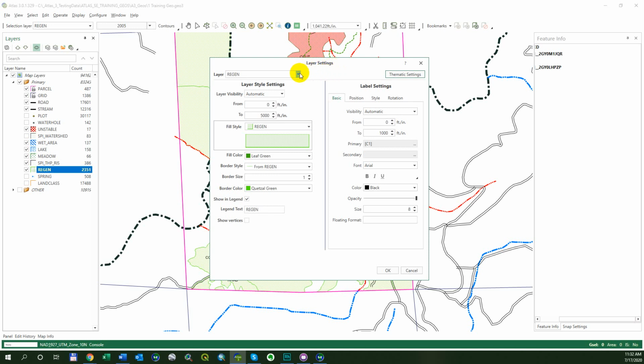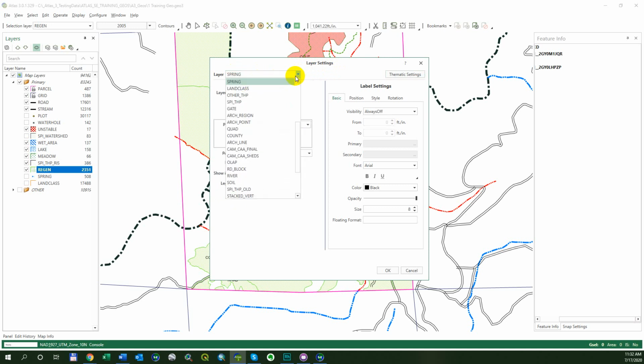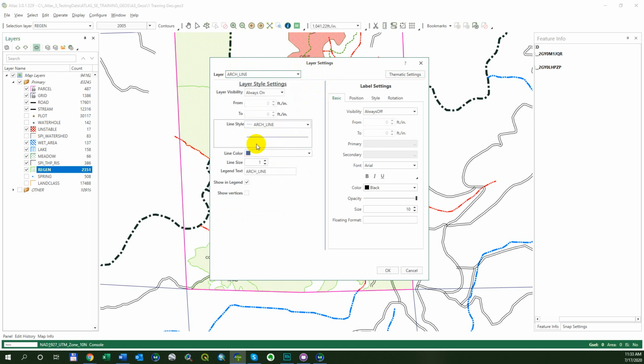So first, I just want to show that the layer drop-down menu here, you can change to other layers. And as you can see, spring is a point layer, so that changes a bit. Line layers look just a little bit different. And let's go back to regen.